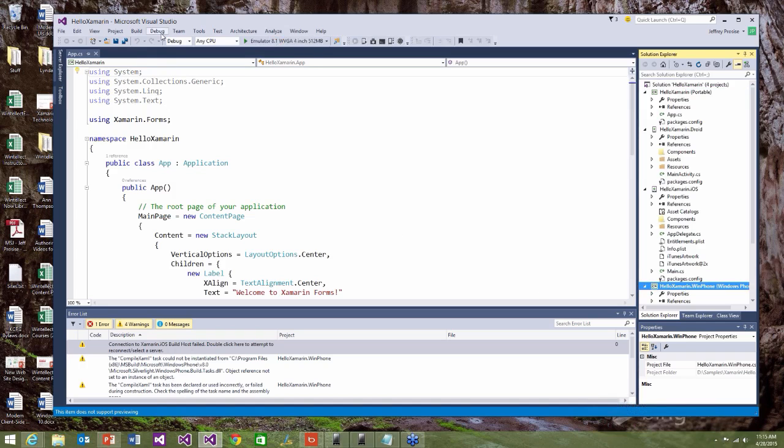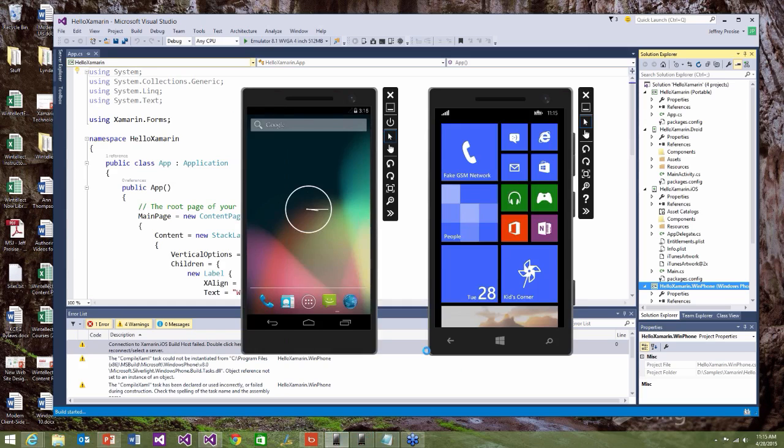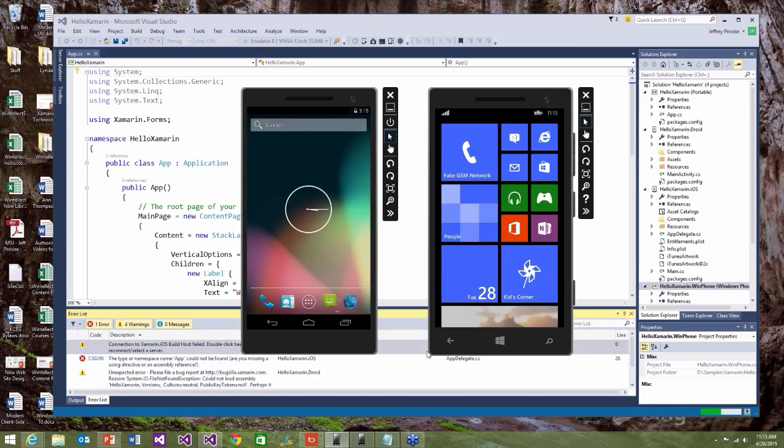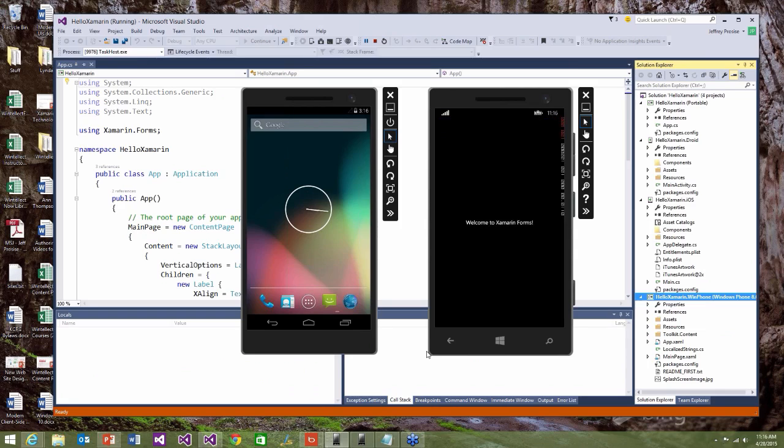So if I ask Visual Studio to start debugging, we'll see in a moment the Windows Phone emulator come alive with this app. By the way, on the left you see Microsoft's Android emulator, which I use for a lot of my testing. And on the right, the Windows Phone emulator, which is now running the application that Visual Studio just created for us. It's a very simple app with a simple UI containing a label control that says Welcome to Xamarin Forms. Now, let's do this.